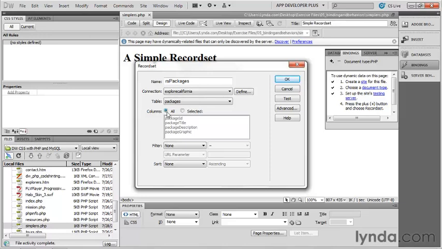If you leave the column selection set to all, that means you're retrieving all of the columns in the entire table. If you prefer, you can choose the Selected radio button, and then holding down the Control key on Windows or the Command key on Mac, you can click on the columns you want. I'll choose these three columns: Package Title, Package Description, and Package Graphic.